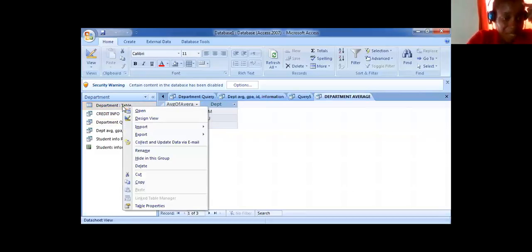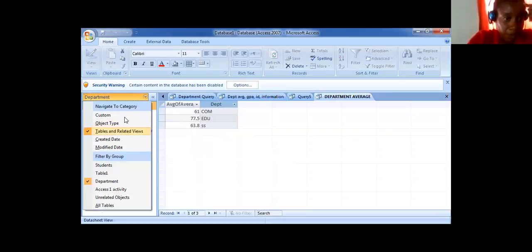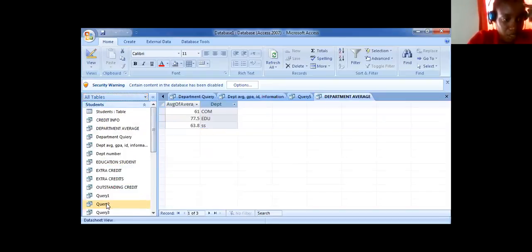So where department is, up the top, no, not there. Right there, yes. Click on department. Click on all tables. Good. Now find the department table now. Search and find the department table. Scroll until you find it.